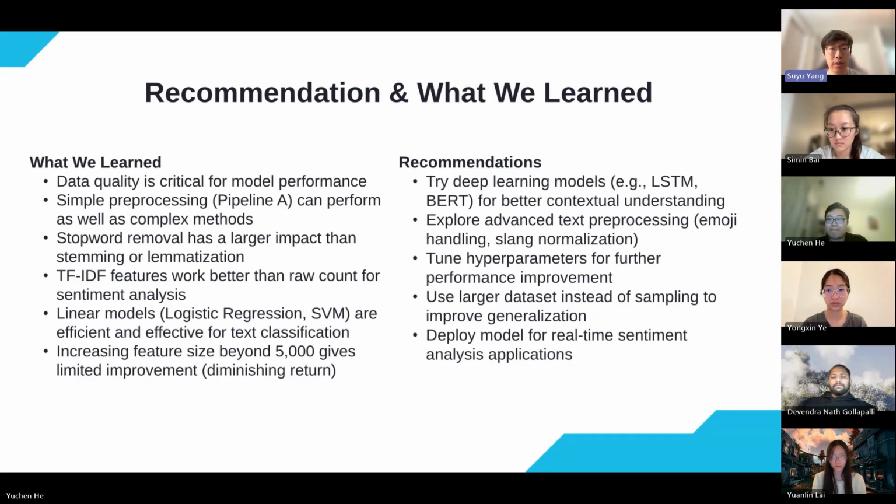And so for the project, we learned a few key things. First, data quality really matters. Cleaning the dataset made a big difference for our results. Also, interestingly, simple preprocessing actually worked very well. Pipeline A, which is just basic cleaning, performed as well as more complex methods. So more complicated doesn't always mean better. We also saw that the TF-IDF features work better than the basic count features, and the stop word removal had more impact than stemming.